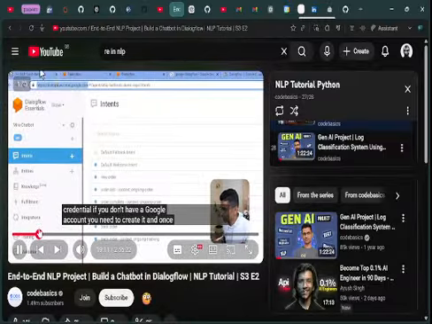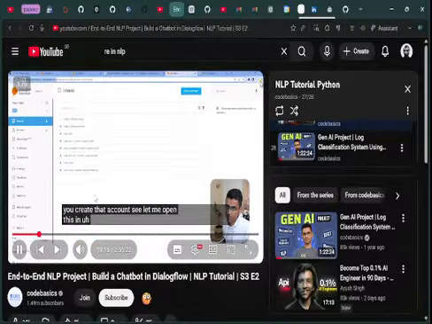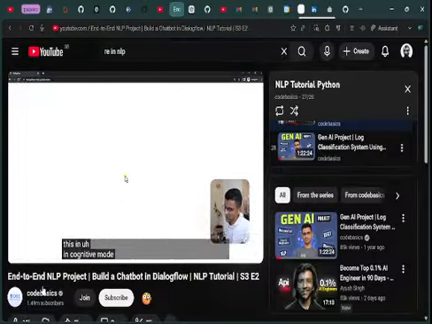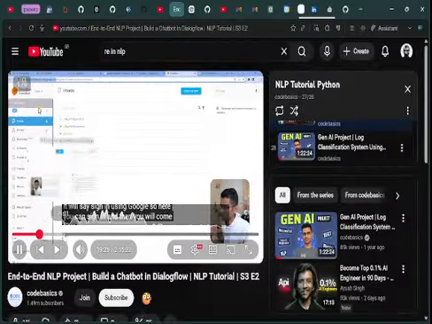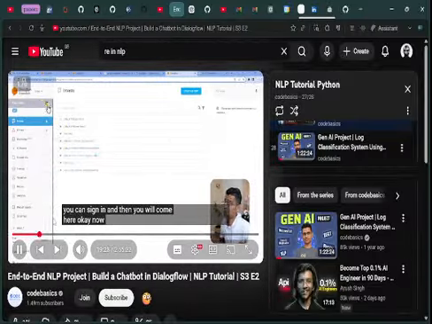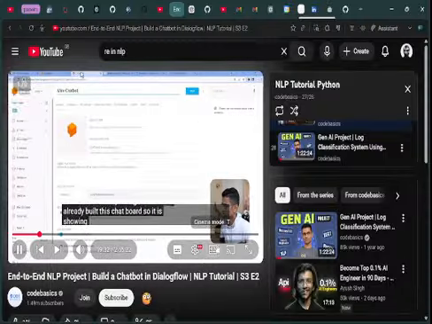Once you create that account, let me open this in incognito mode. It will say sign in using Google. So here you can sign in, and then you will come here. Now there is this concept of agent. I have already built this chatbot, so it is showing this. But let me create a new one.